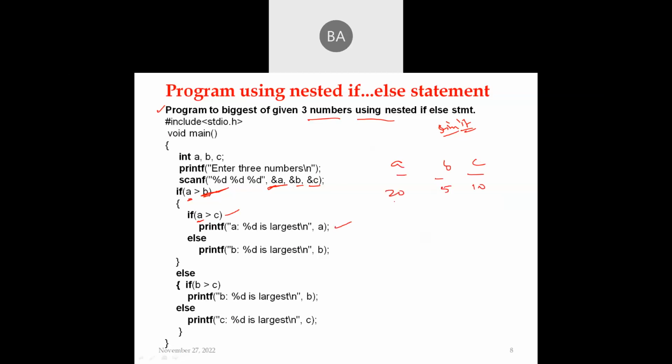So if a is said to be big, it must satisfy the condition a greater than b. Okay, if this condition is true, then we are going to check again a is greater than c, then a is big. In this particular case, both the conditions are satisfied, a is big. So it will not come to this else or this else. Fine. Suppose you take the inputs like this, for example, a is 10, b is 5 and c value is 20.